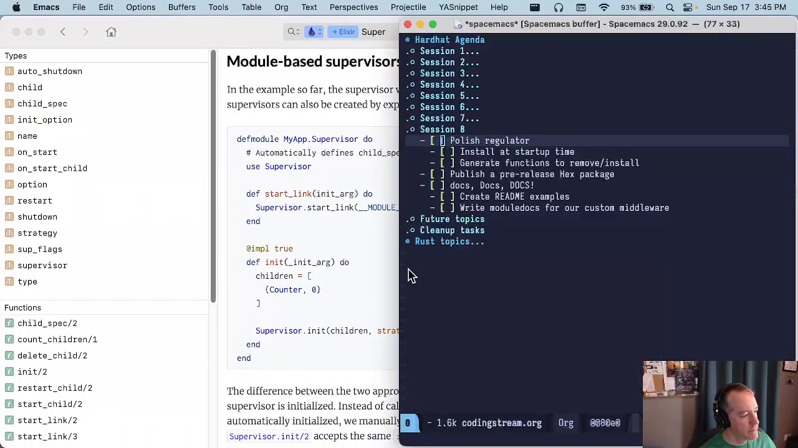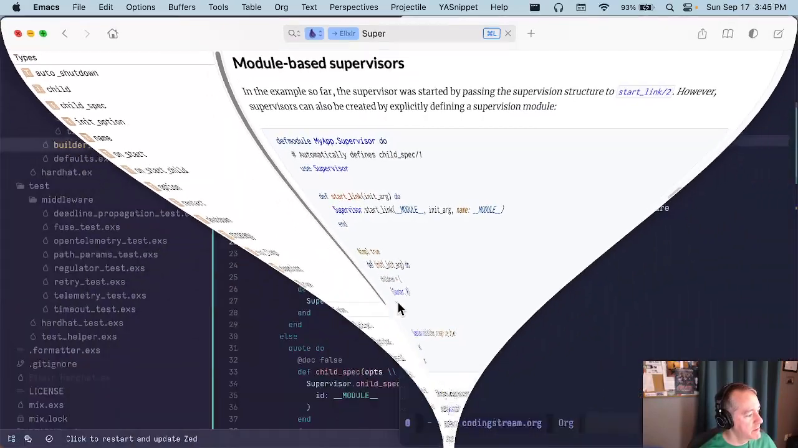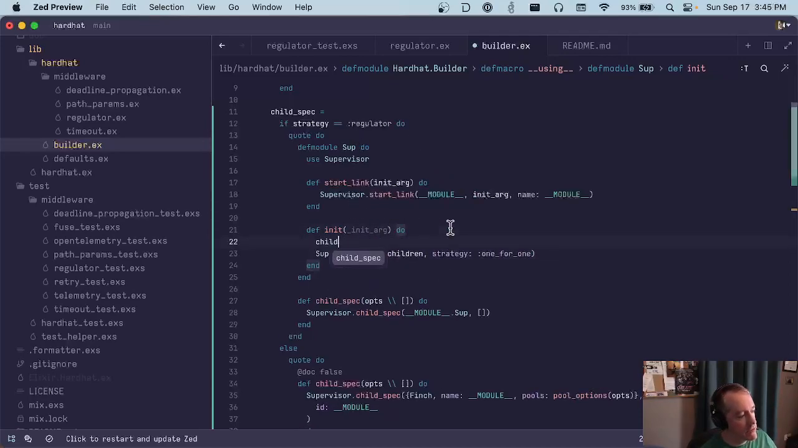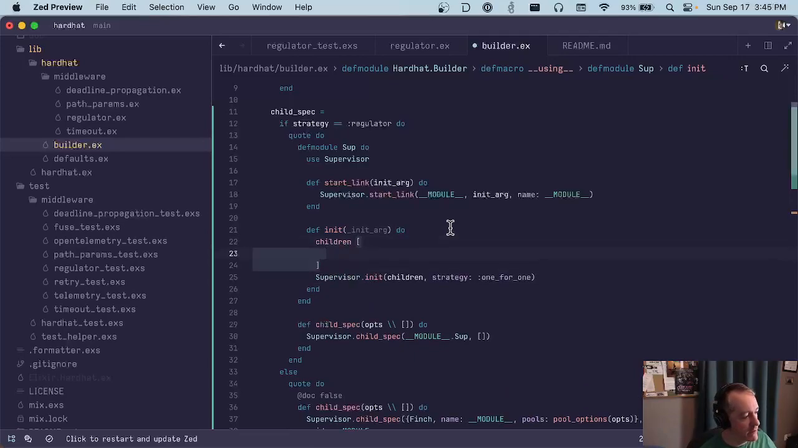Strategy one for one. Just one for one is probably fine. If we need a different strategy, we'll look at that. So that's a supervisor strategy, not the fault detector strategy that we're talking about, right? Okay, so what do our children look like?